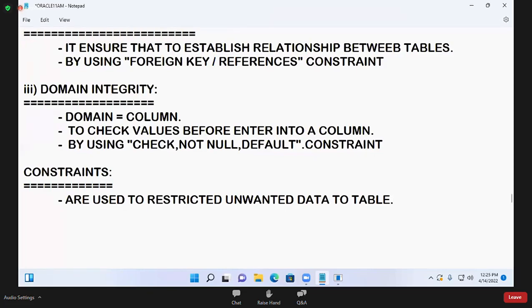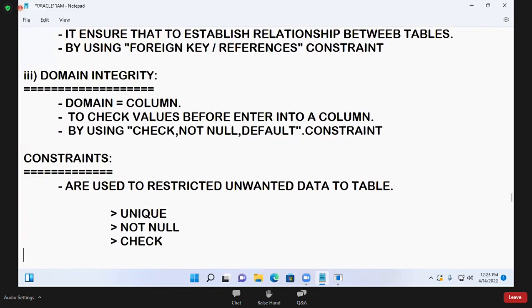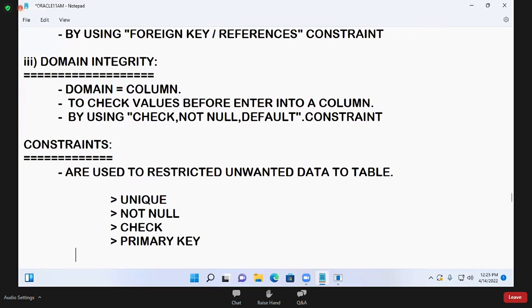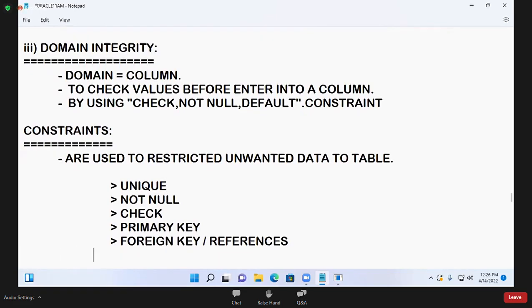And there are a total of six types. The first one is the unique constraint. The second is the not null constraint. The third is the check constraint. The fourth is the primary key constraint. The fifth is foreign key, also called references key. And the sixth is default.